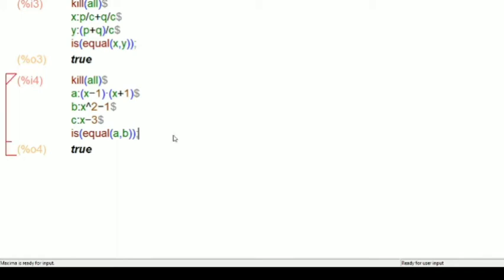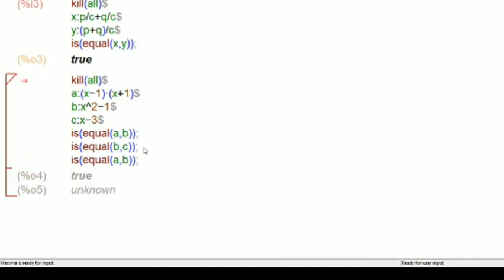Now let me write the same thing and let me see whether B and C are equal. Yes, A and B are equal, but B and C are not equal. That's why it is showing you unknown. What about A and C? Let's see. A and C are also not equal. That's why it is showing you unknown.